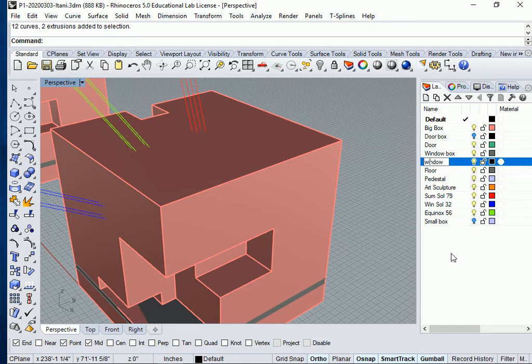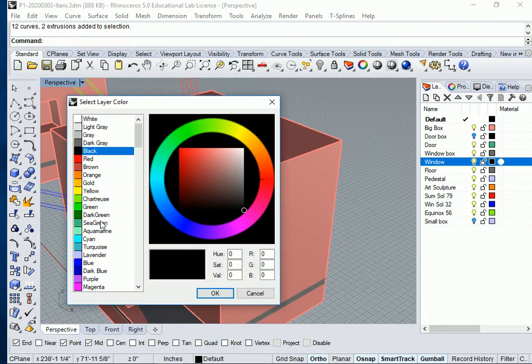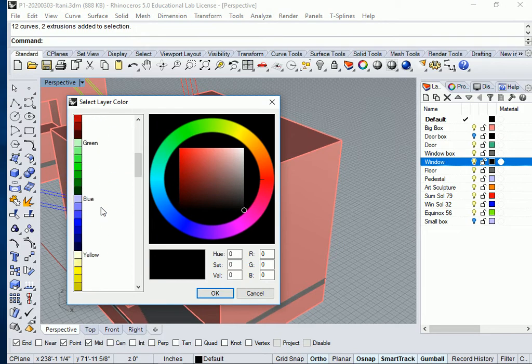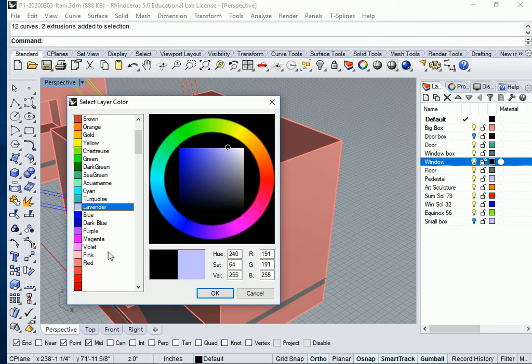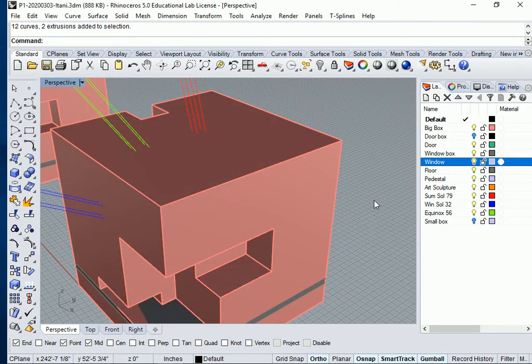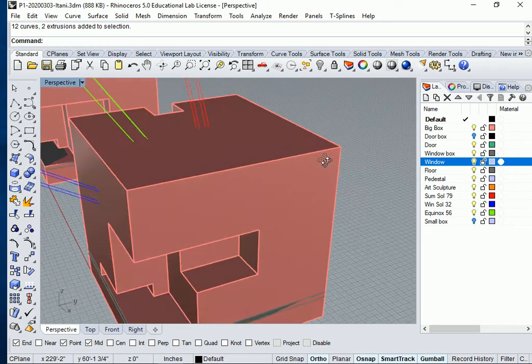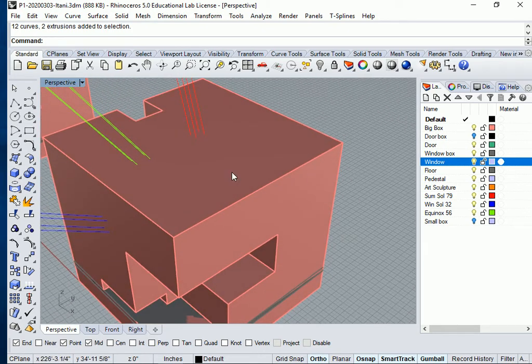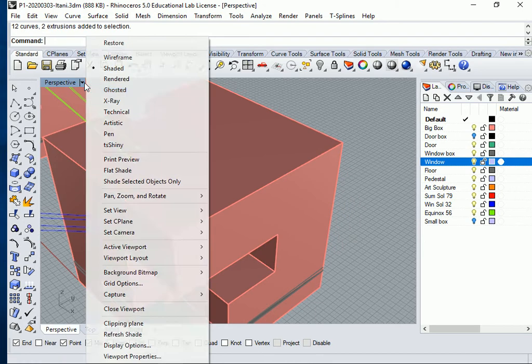Okay, let's capitalize here. And I'm going to make my windows a different color. How about I make my windows in a lavender color? I like lavender, that sounds good. All right. So, let's get ourselves to a ghosted mode.